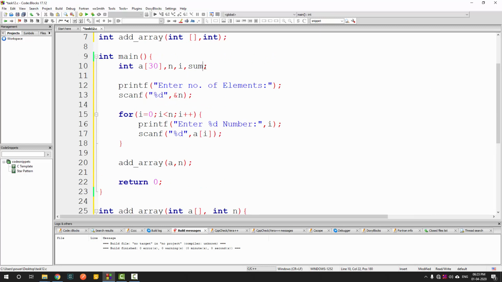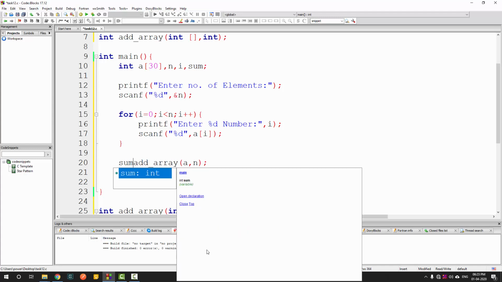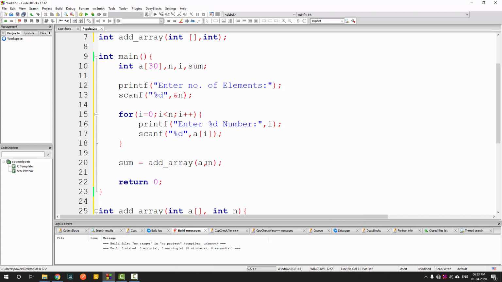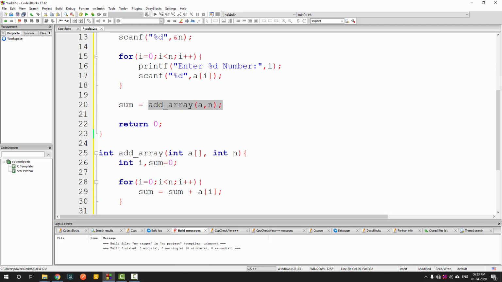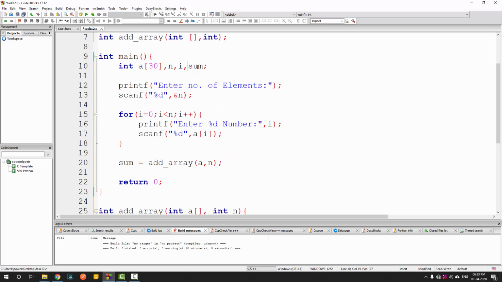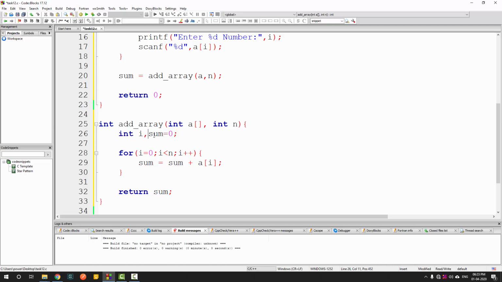Here we are not doing progressive calculation, so you need not initialize it to anything. So here you can simply say sum is equal to addArray. Whatever this addArray is going to return, that is this sum, will be stored into this sum. Again I'm repeating the same thing: this sum that is defined over here is different from the sum that is defined in this function. All the declarations that are done inside a function reside in that function only. So this sum will not be accessible from here.